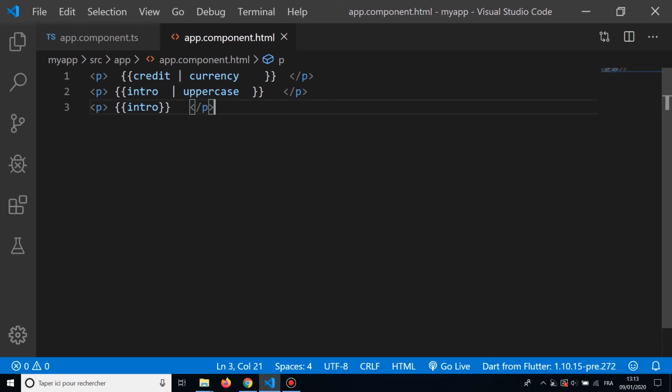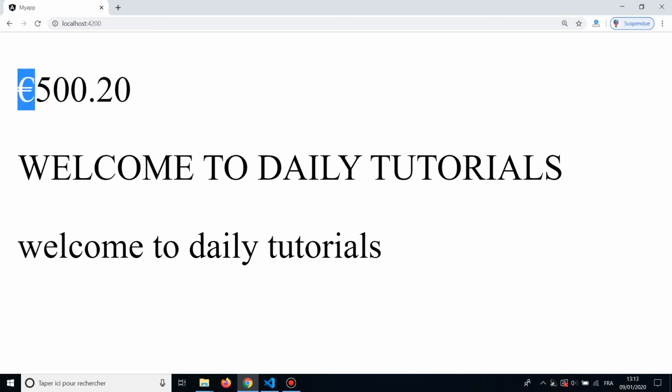Now we saw that the currency pipe added automatically a $ sign to our credit, but we can change that by adding some parameters. So after the currency pipe, let's add a colon. And we're going to add a string, so let's make it euro here. Now let's check our browser. And here we can see that it changed the $ sign to a euro sign.